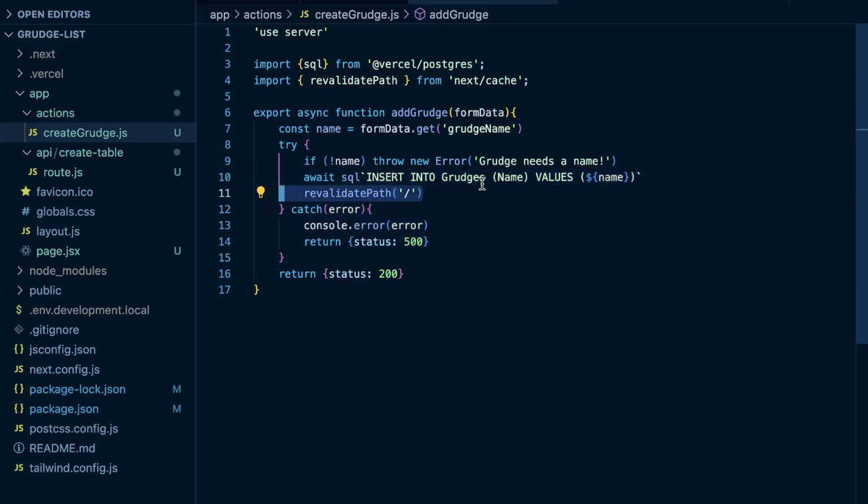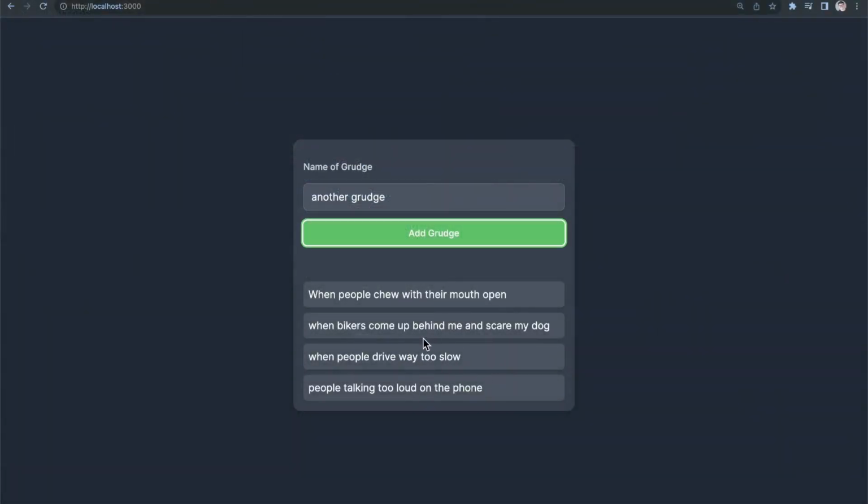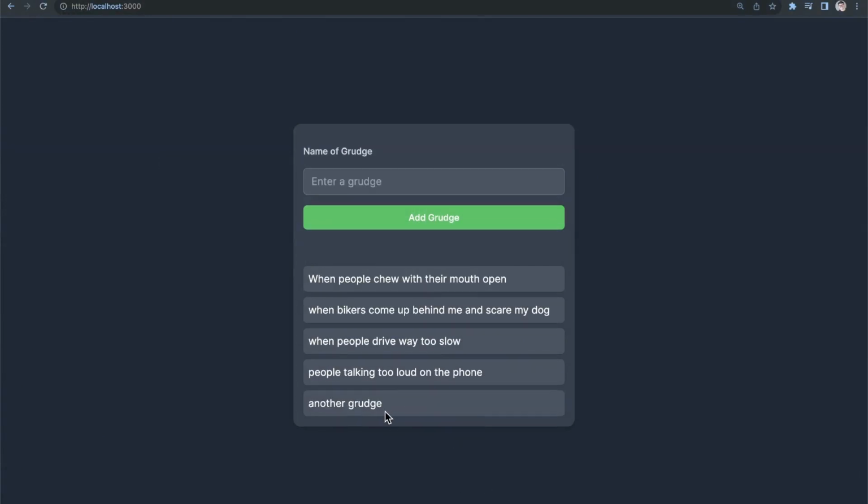And I was kind of testing this because I saw that this broke and it was confusing me. So I have added a few different grudges here. And if I refresh, we should see another grudge. Yeah, another grudge. So that was me just testing this. But now we should see this work.